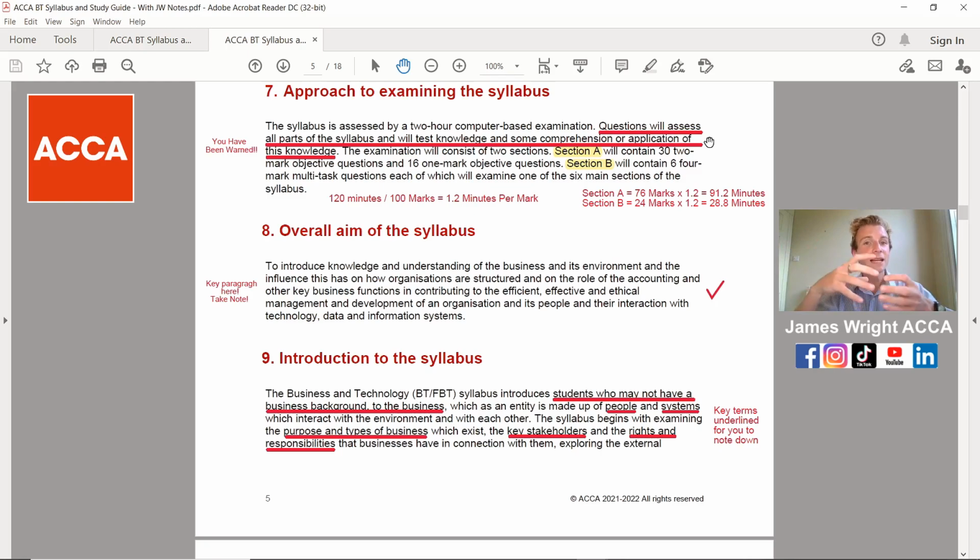Because this is really key, as time management is one of the reasons why people fail this exam, and that is because you've got 120 minutes for the 2 hours divided by the 100 marks for the exam, so you've got 1.2 minutes per mark. So as you can see on my note on the side, you have been warned. This is one of the key elements why people will fail this exam, and running out of time as well.